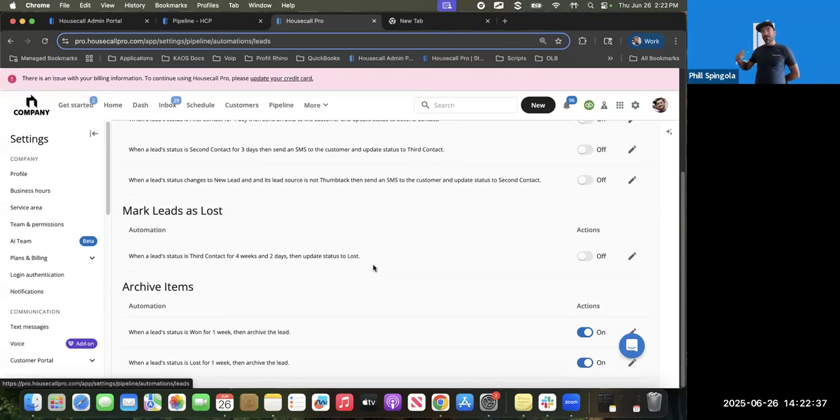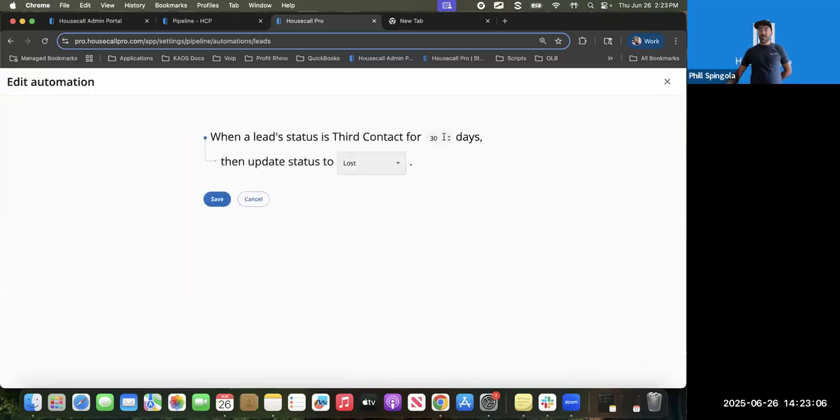We want to clean up your pipeline so you don't run into the scenario where you have all of these finished jobs and the column just goes on forever with thousands of your jobs. So we can set up if a lead is lost, basically saying that if a lead is in that third contact column, we've tried reaching out to them several times, the system is reaching out, and we haven't gotten any movement, we can set up that automation for how many days we want it to sit in the system before we mark it as lost.